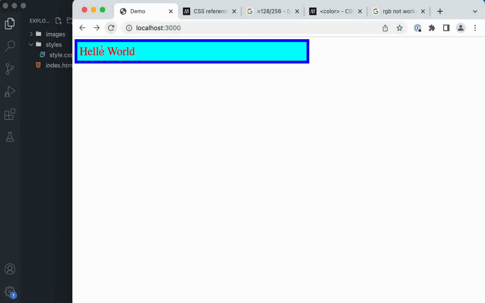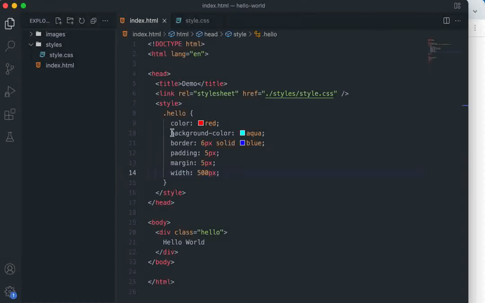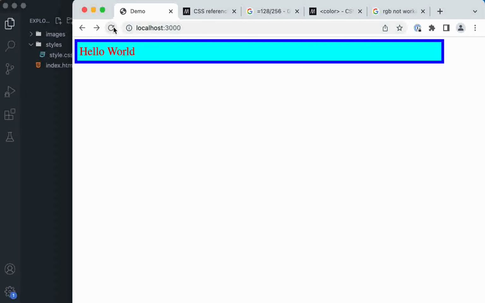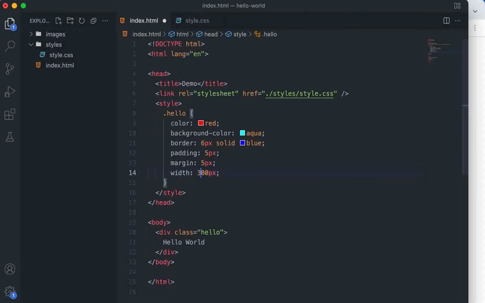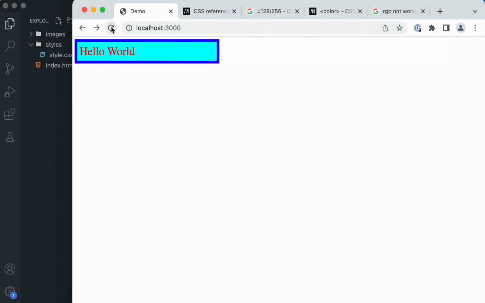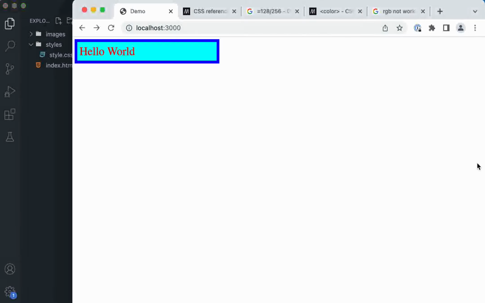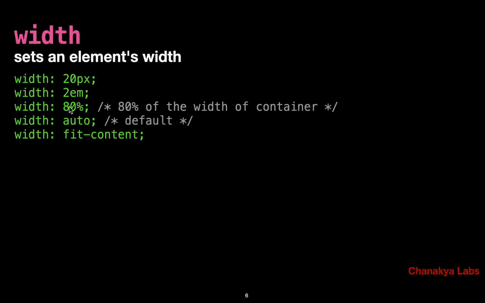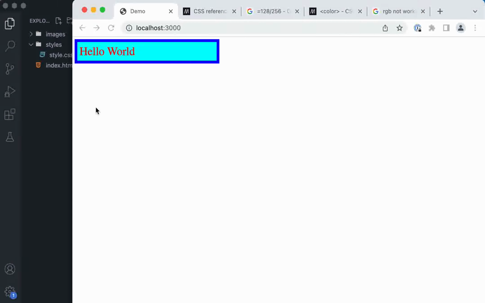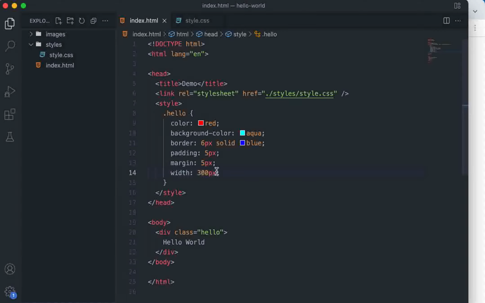Then you can see that it will be only this much, right? I can say it 800 pixel, or I can say it 300 pixel. You're understanding the idea. So the width decides how much should be the width of that element. I am applying that on this div, and that's why its width is changing. Let's see. And obviously I was also giving the value in pixels.